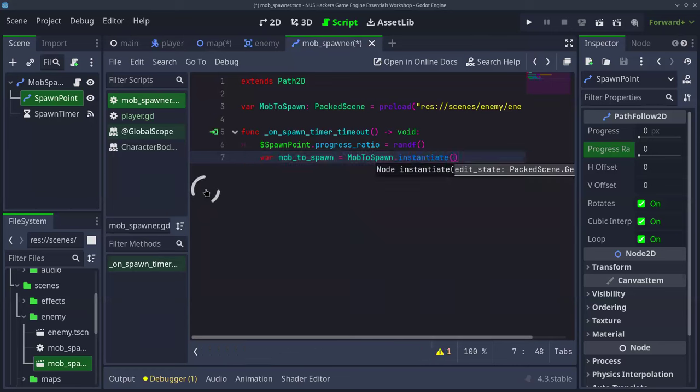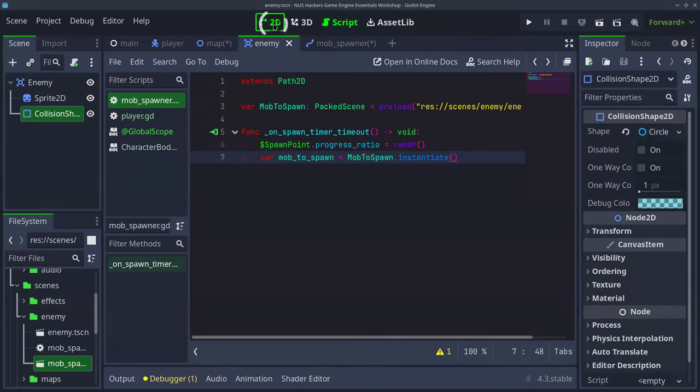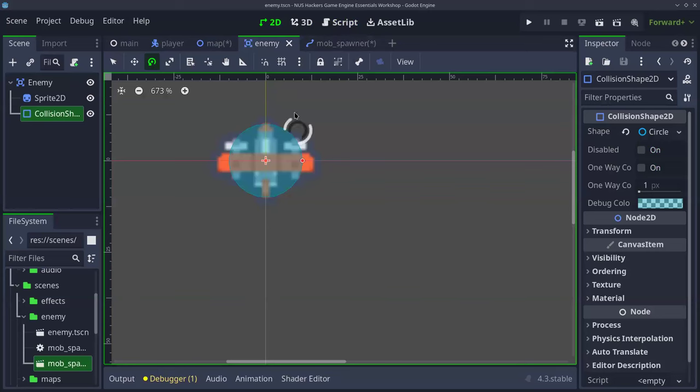Don't type anything. So now this mob to spawn, this one in lowercase, is going to contain the object, a copy of the class. So it will contain all the basic properties, including its transform. So it's going to spawn at 0, 0. That's a problem, because in our class, our enemy is actually at 0, 0, just like you see over here. And you also notice that this thing needs to be rotated, we'll do that later.